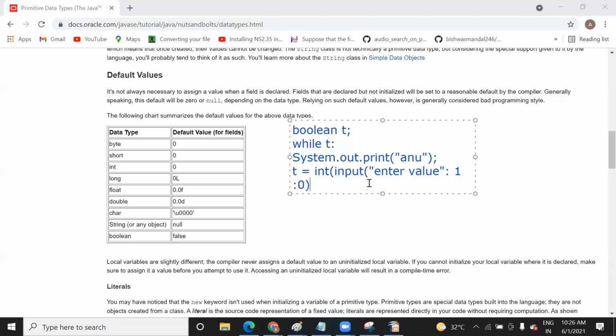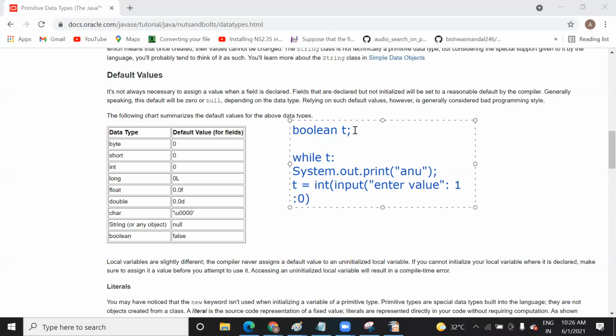Now suppose when you run this program, based on this t value, your loop will run, right? Are you getting what I'm saying? Yeah, so t will already be zero, so the loop won't run. Now t is already 0. Let me assign it t is equal to 1 first. Now you tell me.